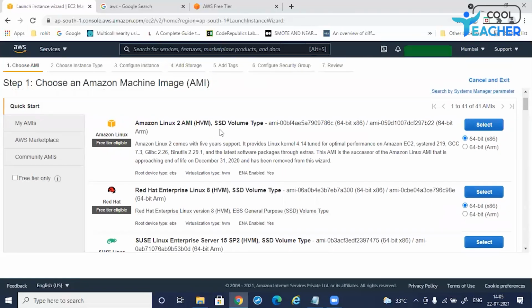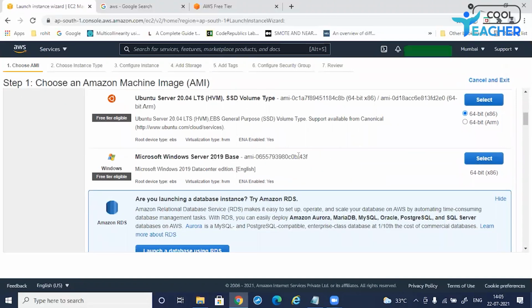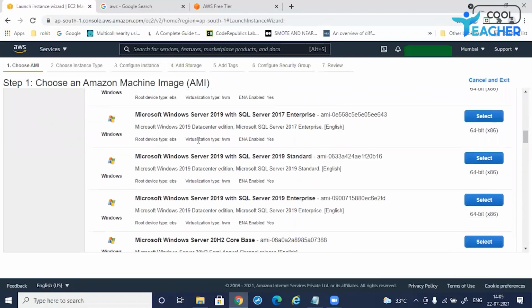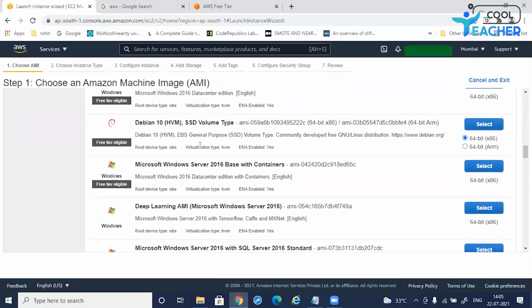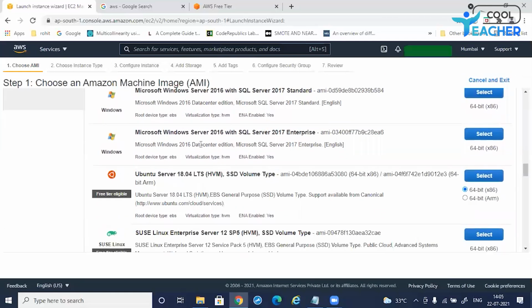Basically, these are certain AMIs, Amazon machine images, which we can select to launch that EC2 instance. Here are certain Linux instances: Amazon Linux, Red Hat Enterprise, SUSE Linux, Ubuntu Server. Even Microsoft Windows instances are also present here: Microsoft Windows Server with containers, Microsoft Server 2019 with SQL Server, and many different types of Windows Server as well as Linux servers are available here inside the Amazon machine images. So one can select as per the requirements.